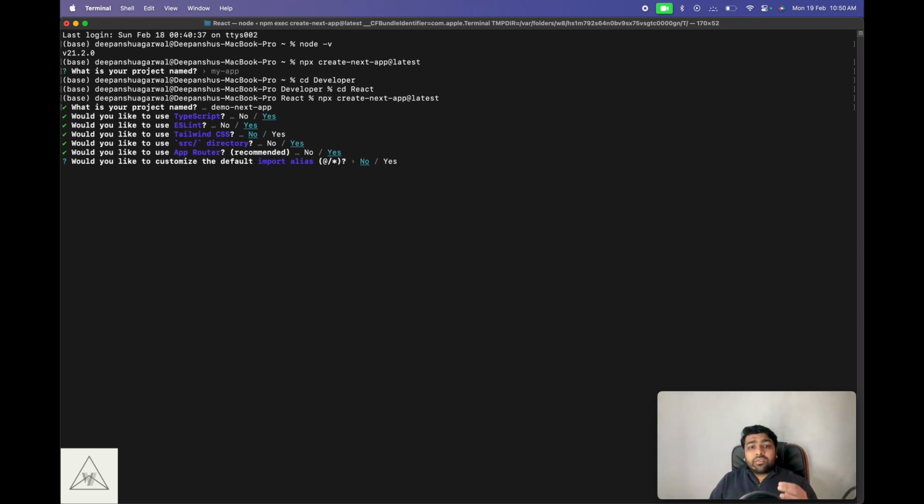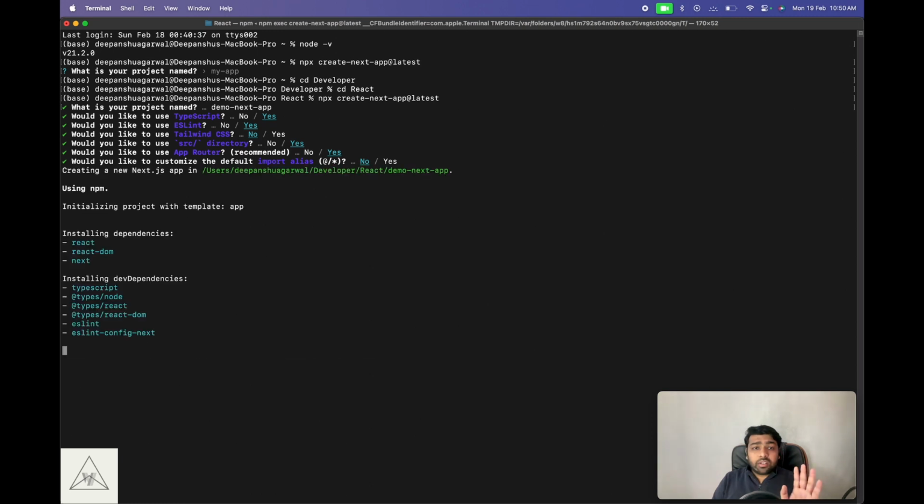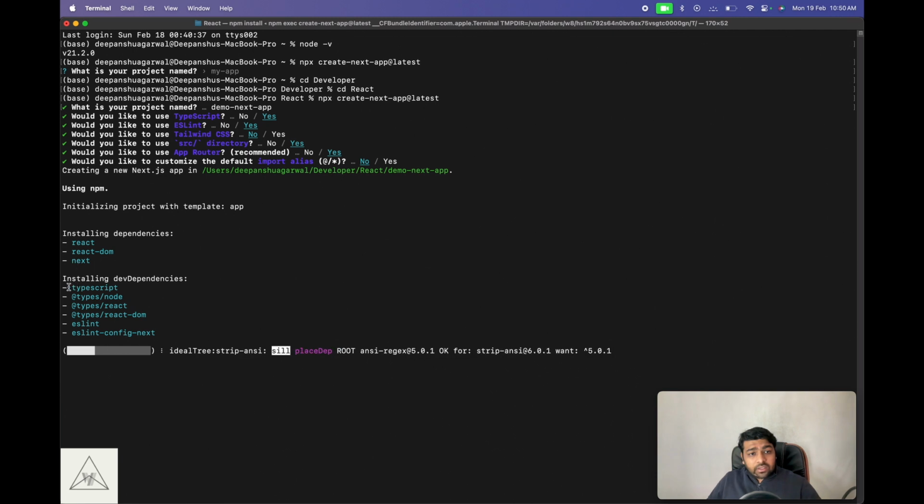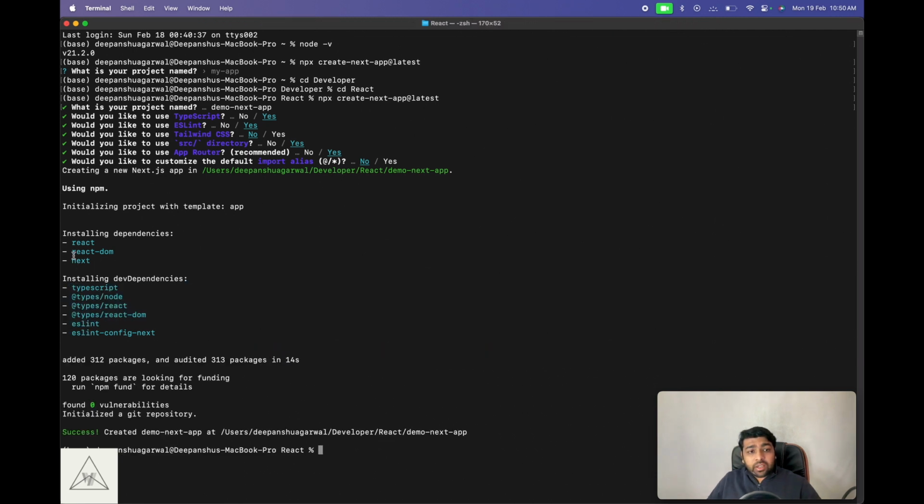Now, would you like to customize the default import aliases? This is something you will understand once you start importing different files from different folders. For now, as it's recommending by default to keep it no, I'm gonna select that one only. I don't want to customize it. Once this is done, the Next CLI is gonna create your application. You can see it's installing the dependencies, then the development dependencies, which are TypeScript, React DOM and everything. You can see how quick the process was. It also depends on the bandwidth of your internet, how fast it's gonna install. So now I have my application created.